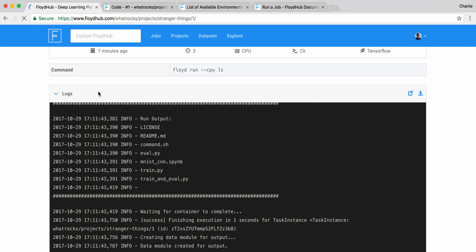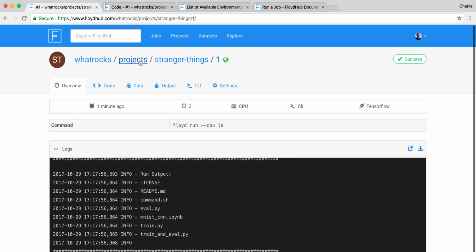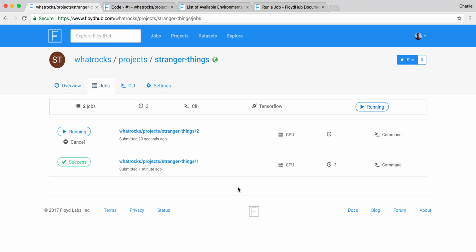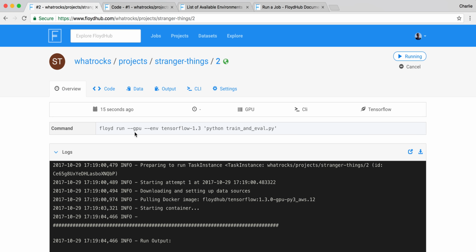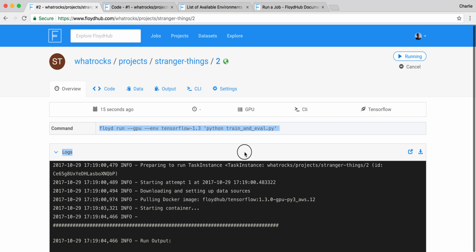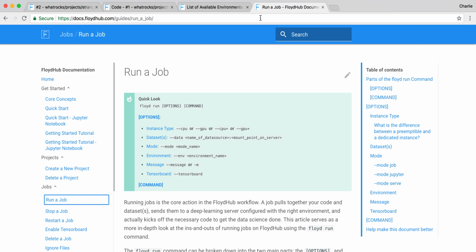I'll reload the page for my project, and I can see that the most recent job is running. Hit here to check out all your jobs, and then dive in. And you can follow along with the terminal here, or view the command here if you need to go back and reference it later. There are a few other interesting flags that you might want to use with the Floyd Run. Check them out on the FloydHub documentation.